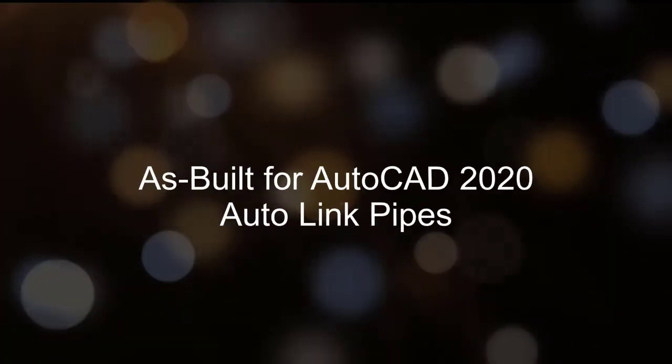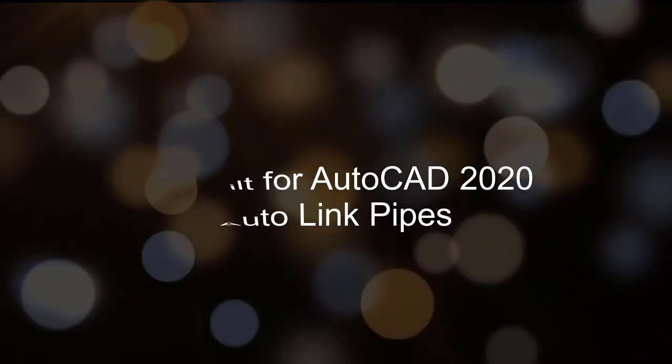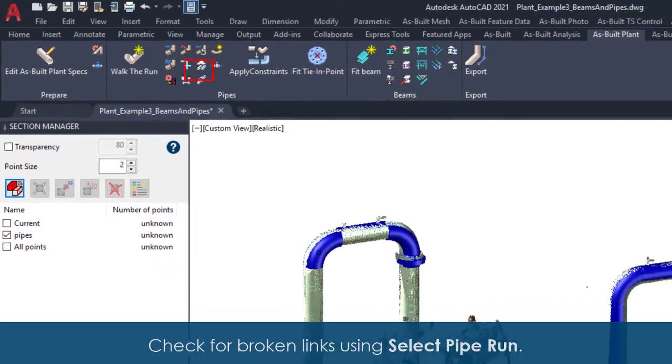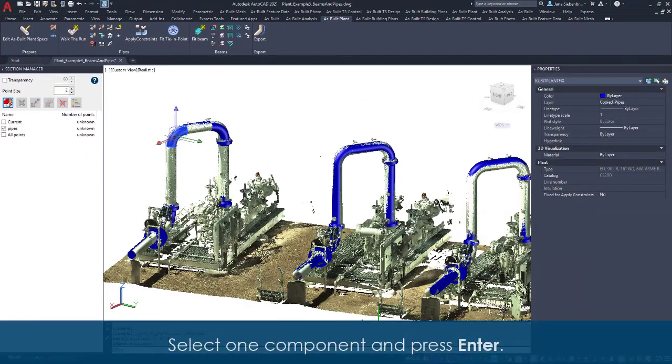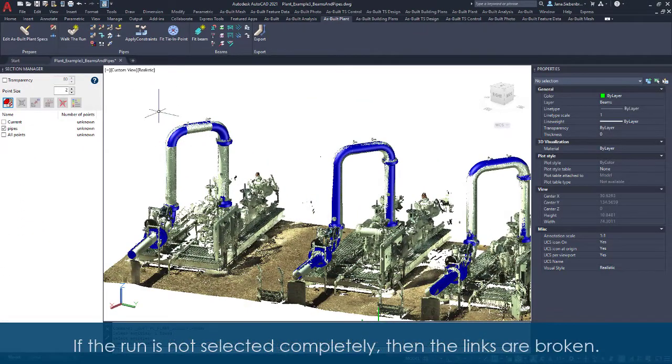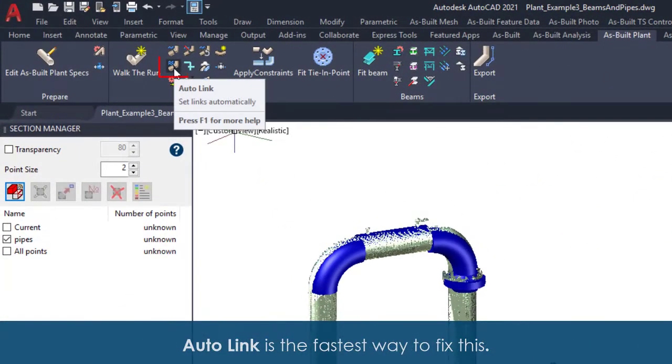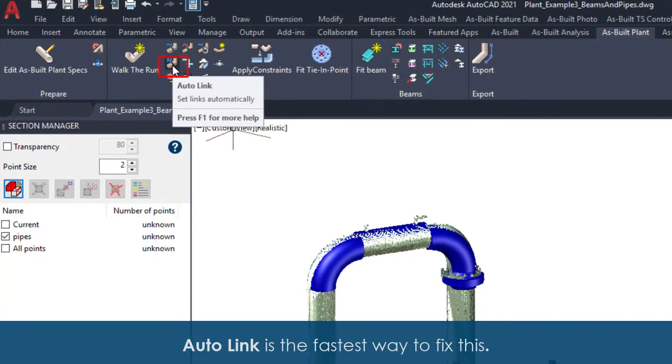As built for AutoCAD 2020, Auto Link Pipes. Check for broken links using Select Pipe Run. Select one component and press Enter. If the run is not selected completely, then the links are broken. AutoLink is the fastest way to fix this.